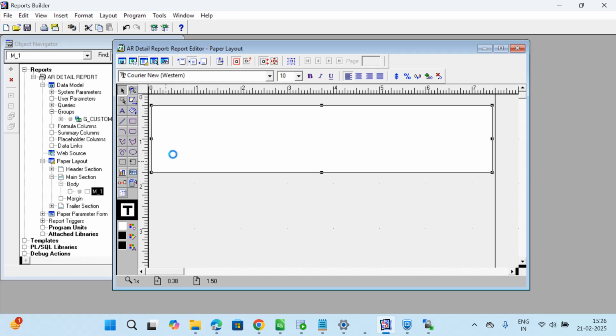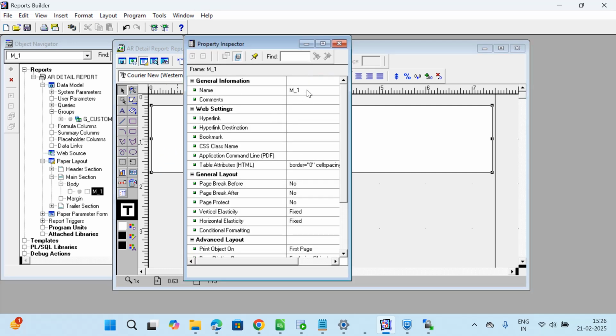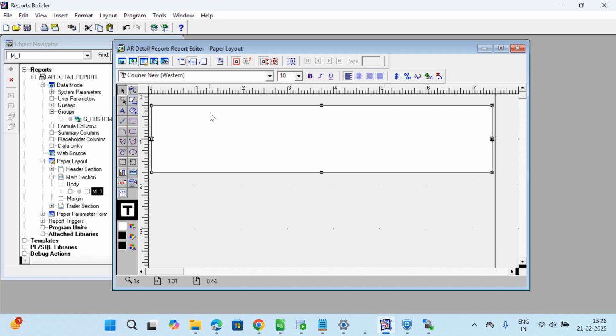We will double click over here, blank space, and we will change the vertical elasticity. When our report runs, it should stretch. Because multiple rows are there in our report, we have to change this to expand. So after clicking on expand, as per our report it will be expanded. Our report will run inside this frame only.